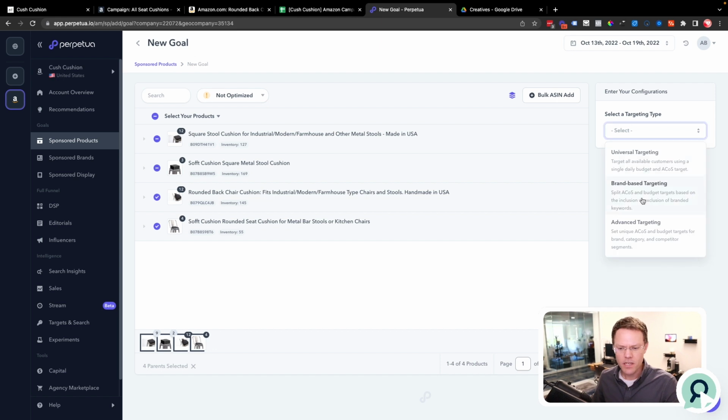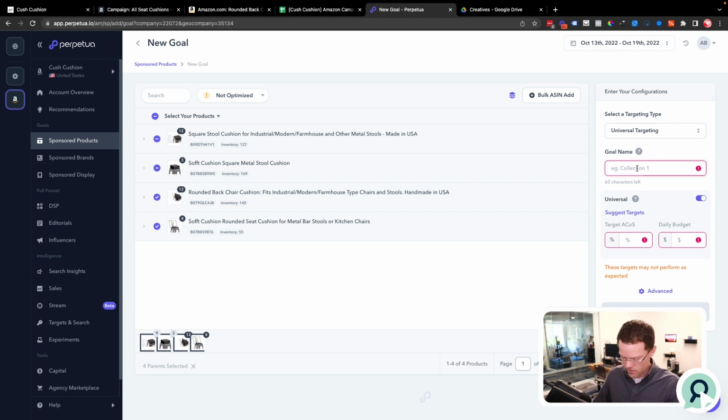Okay, and then in Perpetua, there's a couple different options here. I'm going to use universal targeting because that targets every type of keyword. And brand and advanced targeting, those are something for a different video. For starters, I usually go with universal targeting anyway, so I'll call this all seat covers manual, for manual bidding. So I'm bidding manually on keywords and ASINs. I'm going to make the target ACOS 50%, and then the daily budget 45%.